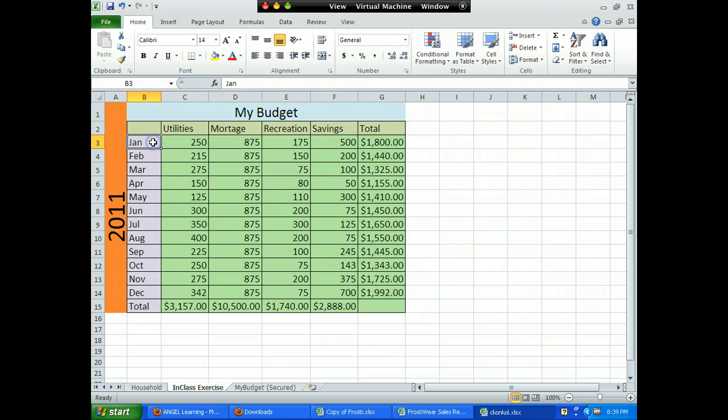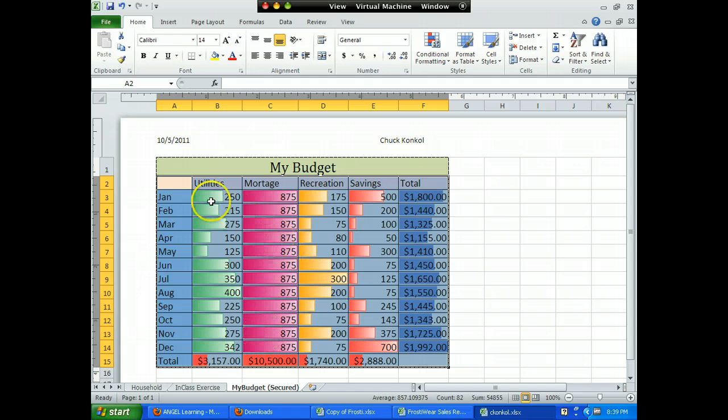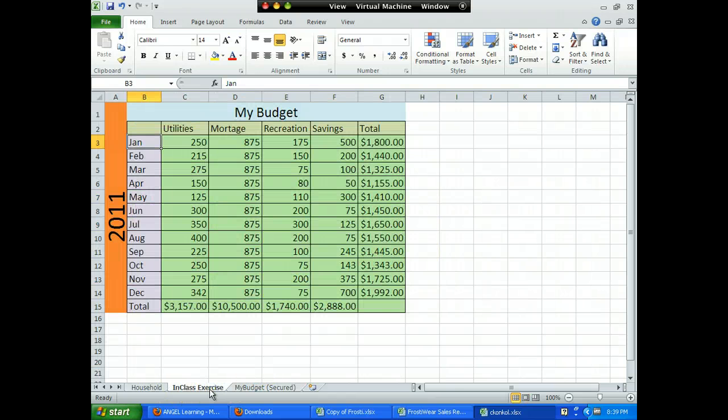So, now, what we're going to talk about here is the next step, which is adding the data bars into the actual cell references, okay? We want data bars for utilities, mortgage, recreation, savings, total, and total. Now the purpose of data bars is to show behind the data range colors. And the key word there is range, data range. You have to be careful what you select when you use the data bars, because if you select the wrong data range, it's going to greatly affect how the bars look.